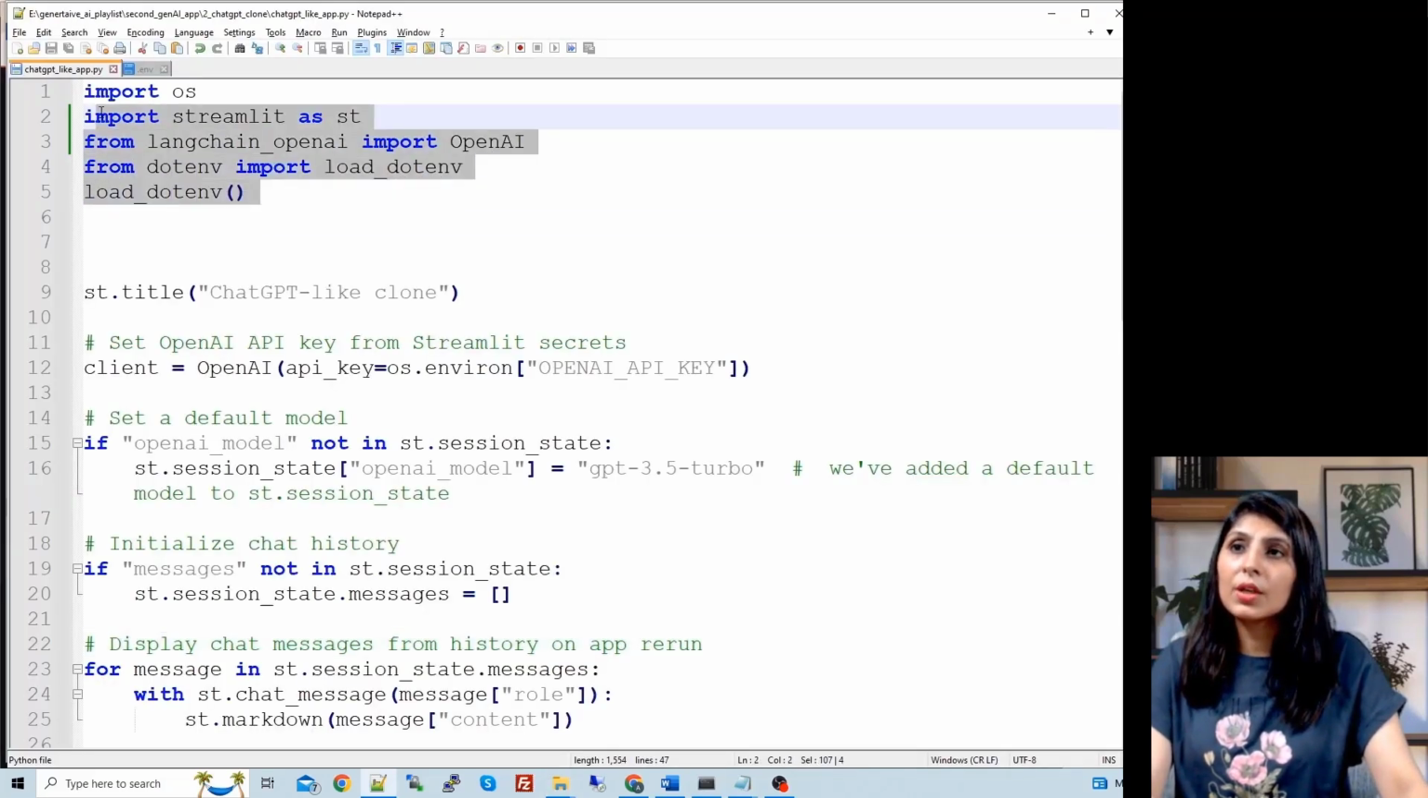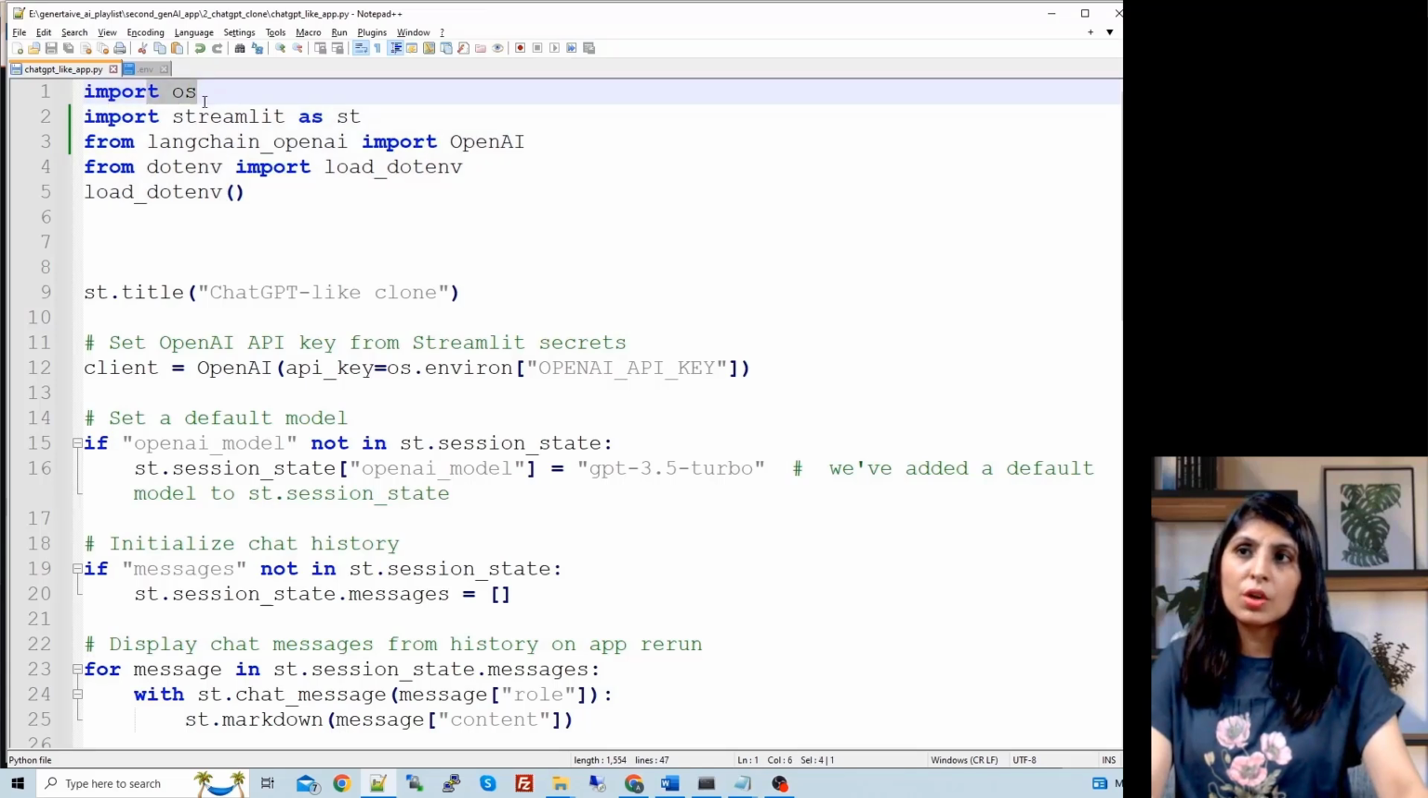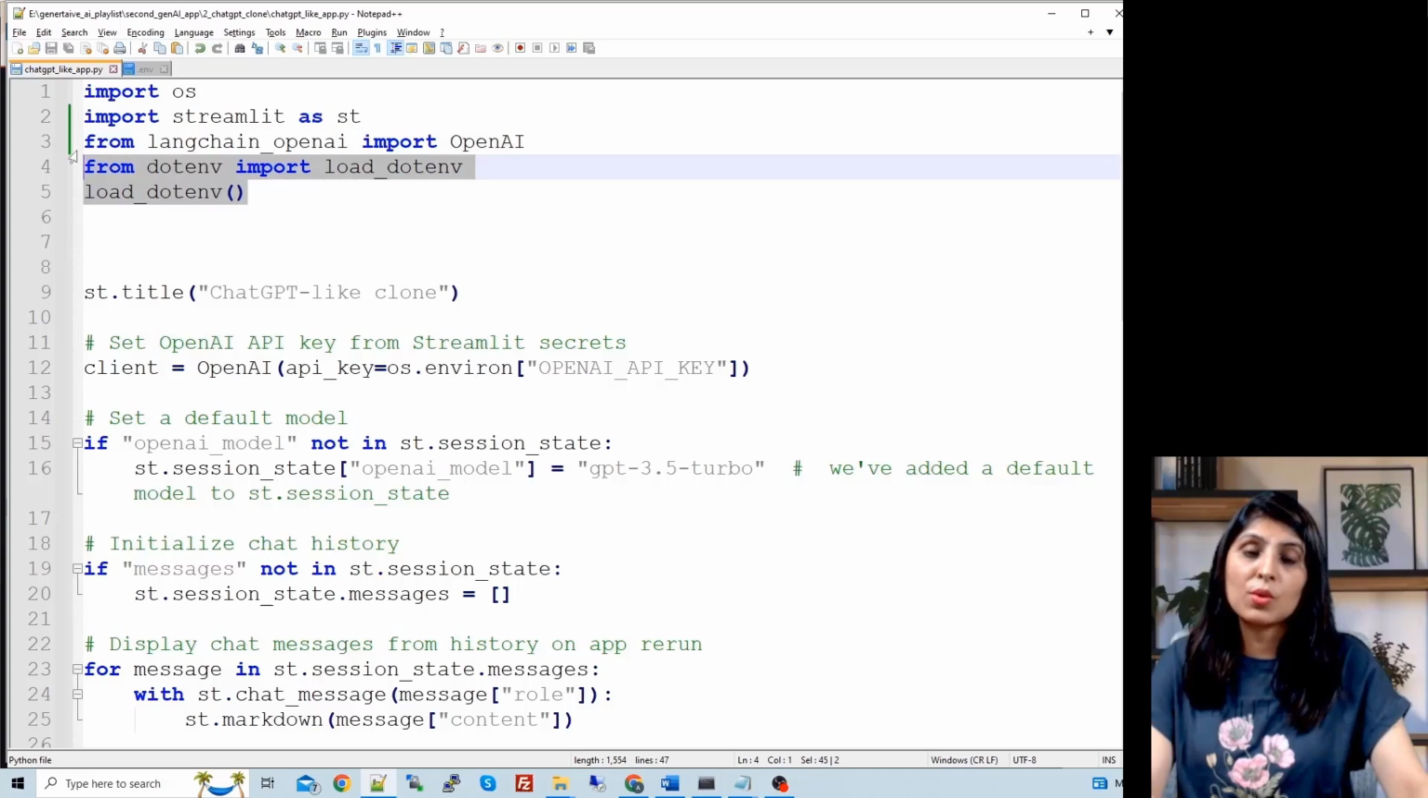First, we are importing the required modules. This is the OS module. Then we are importing the Streamlit module because we are creating a web application using Streamlit. Then we are using this OpenAI module from langchain_openai. Why do we need this module? Because today we are going to build our ChatGPT clone using the OpenAI API, and to use that we need to import this OpenAI. And then these two lines are to load the environment variables.